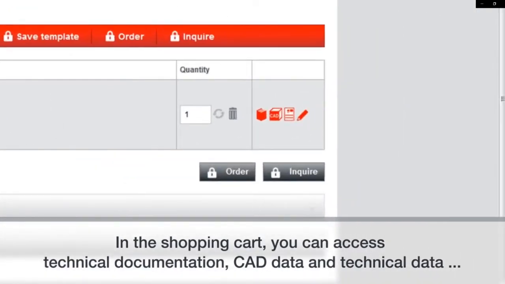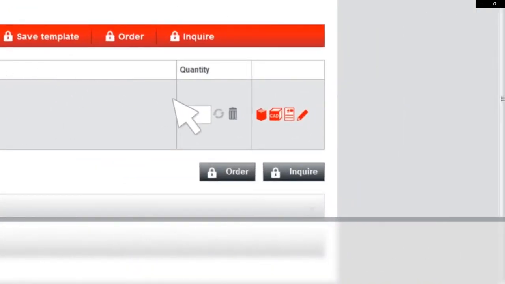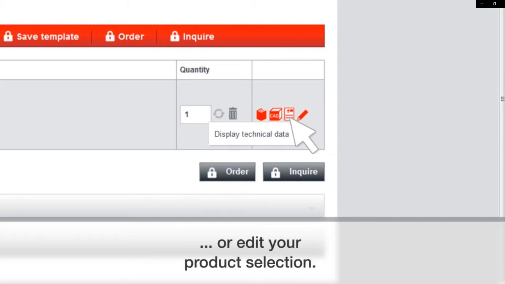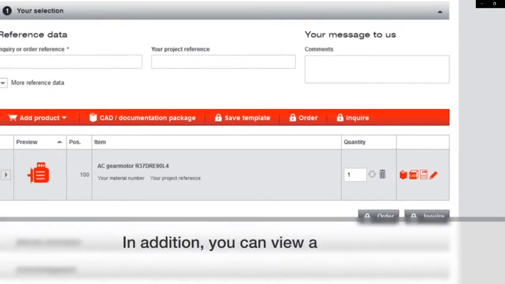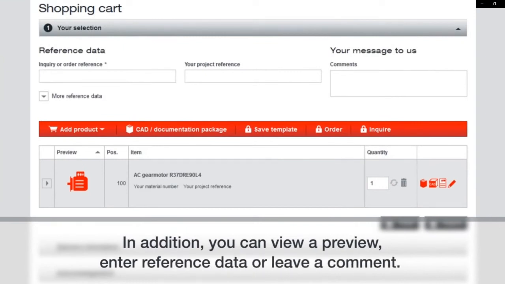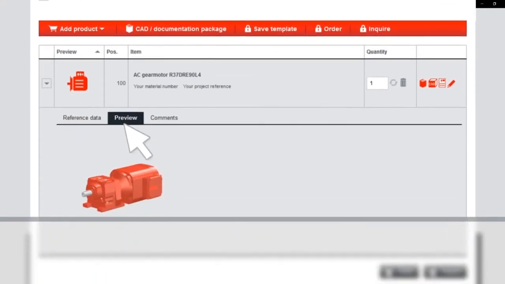You can access technical documentation, the CAD data, and technical data. And you can see the icons there as they highlight over them what they represent. You can also edit your product selection by clicking on the pencil icon. In addition, you can view a preview, enter reference data, or leave a comment. You click on the little down arrow there and you can see the three tabs for reference data, preview, and comments.